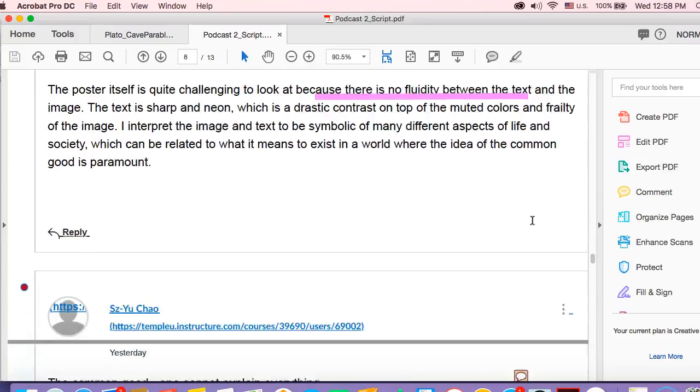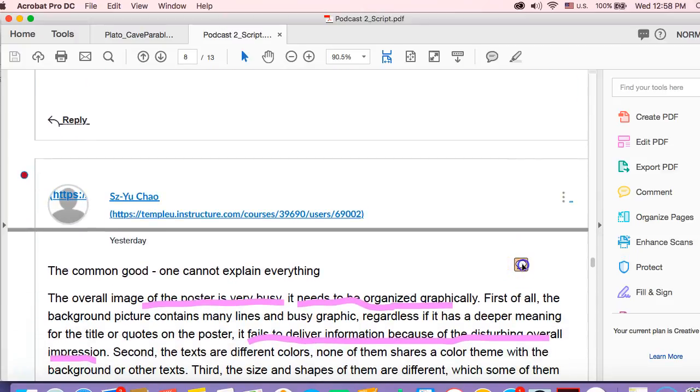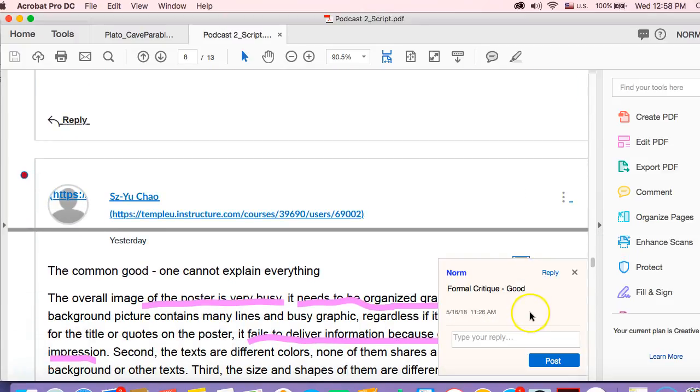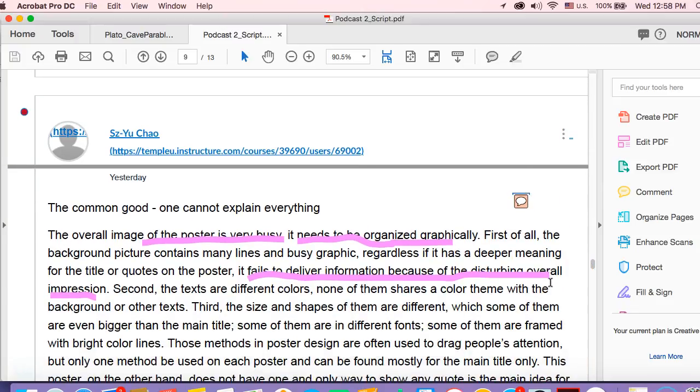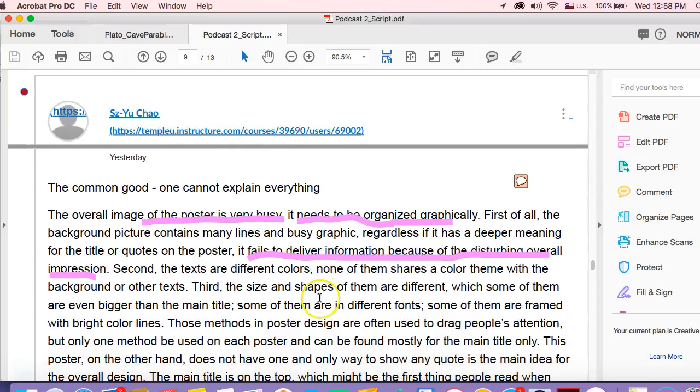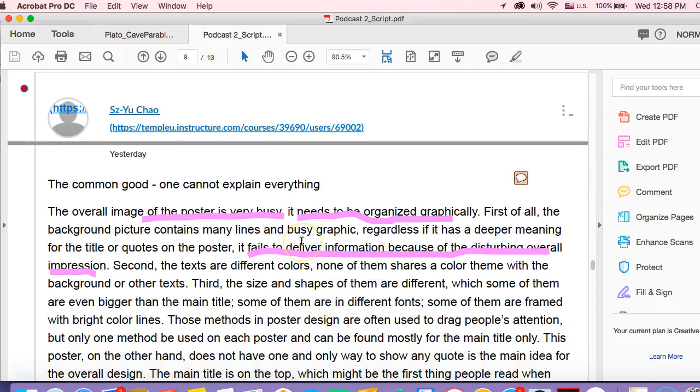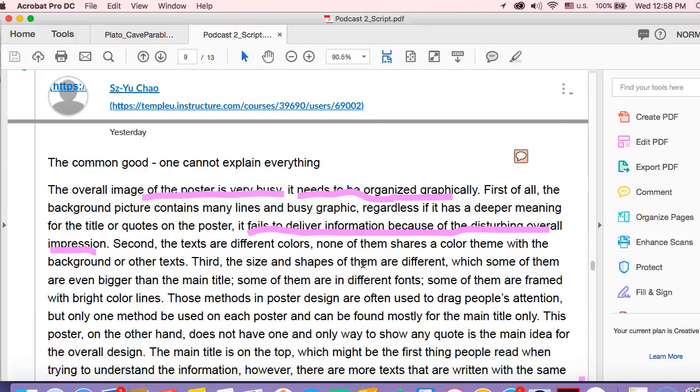In terms of another balloon, another thought bubble here, let's see what this says. So this writer here, right, has spent a lot of time on a formal critique of the actual syllabus poster, right? So this is good, right? Most of the discussion boards were more about content, right? And that's fine. That's one of the things we're here to do.